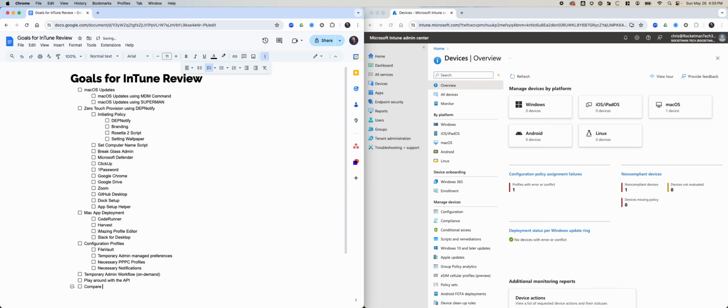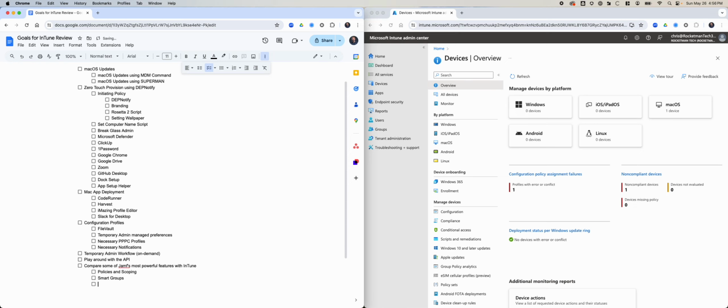I'm going to compare some of Jamf's most powerful features with Intune. So what are Jamf's most powerful features? We've got policies and scoping. We've got smart groups. We have extension attributes. That might be it for the powerful things in Jamf Pro. I'm trying to think back to the Kandji review, and what we really saw were a lot of limitations because they didn't have stuff like this.